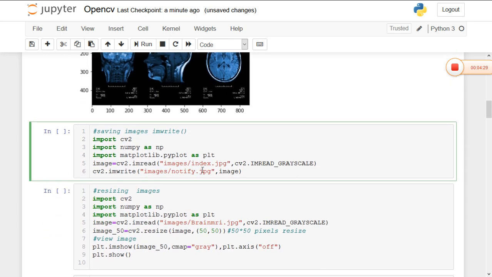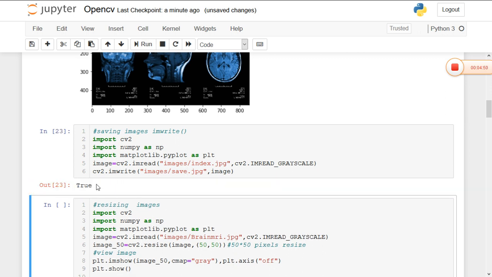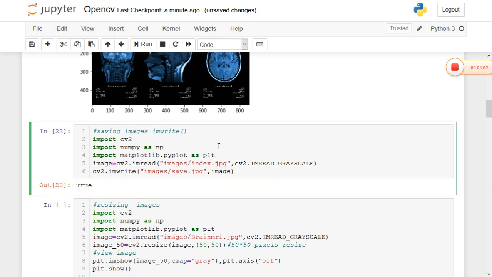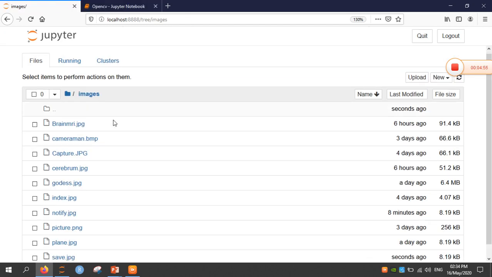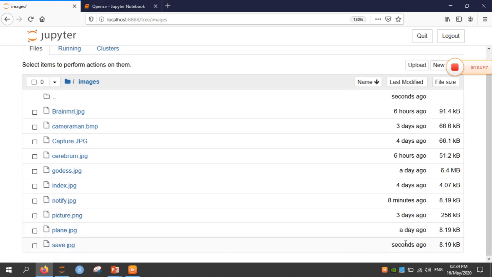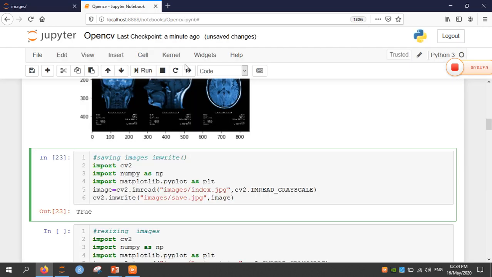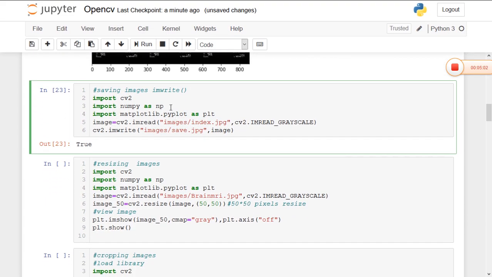Now coming to case 3, how can I save the image? In order to save the image, we can use OpenCV's imwrite method. After loading the libraries, I have read the image and I will store it in the images folder with the name save.jpg. I will run the code here. So the boolean value True has come. Let me check the images folder. The image name is save.jpg, saved seconds ago. So the image was saved. Using the imwrite method, we can save the images.